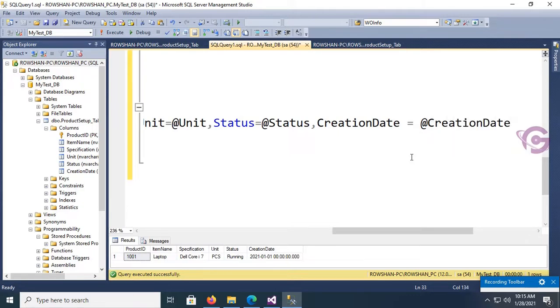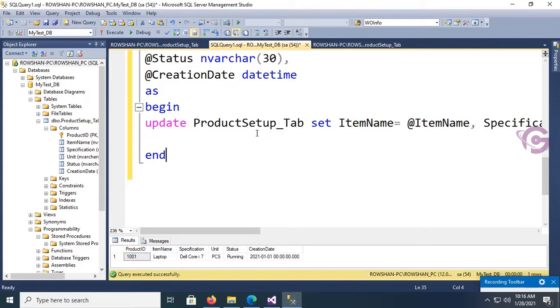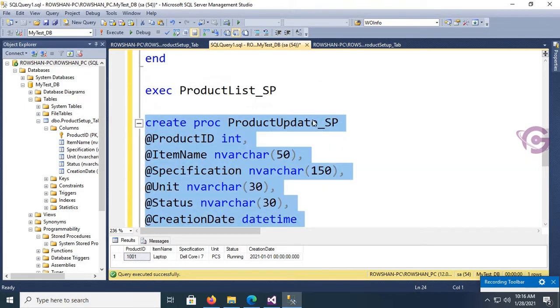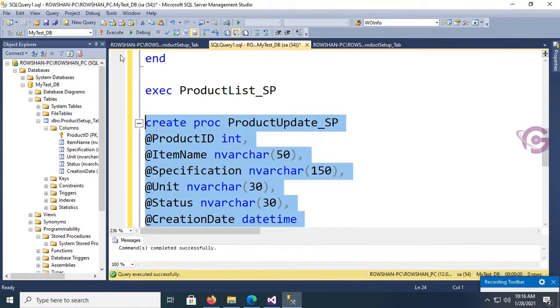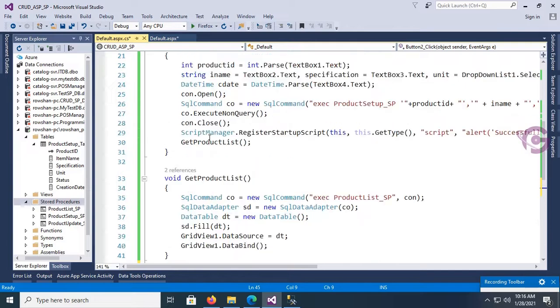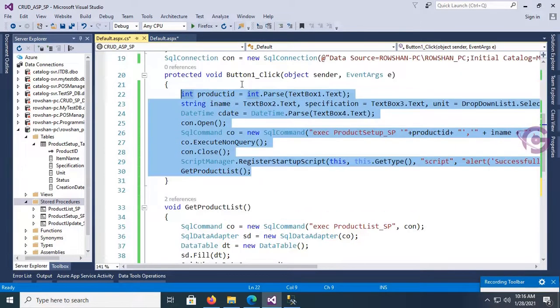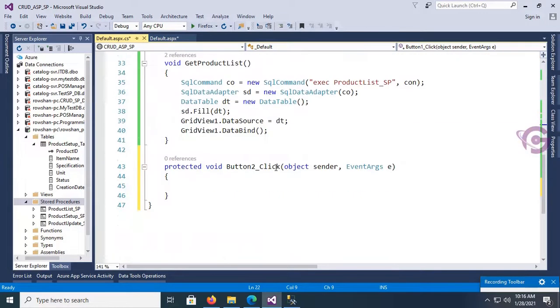And then where, add where clause. Where product ID equal to, it will update all the columns based on product ID. So product ID equal to at the rate of product ID int. Okay, it's done. Now just select the stored procedure and click on execute. Yes, commands completed successfully. Now refresh. Yes, now just copy the insert button code and paste it in to perform update operation.